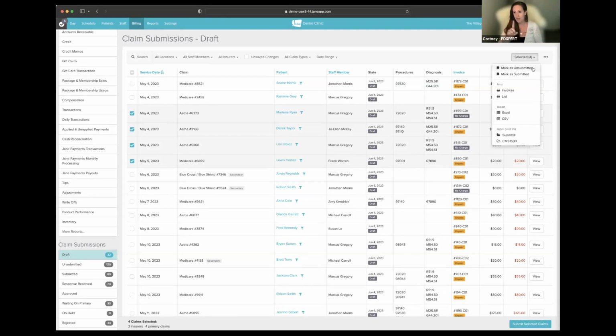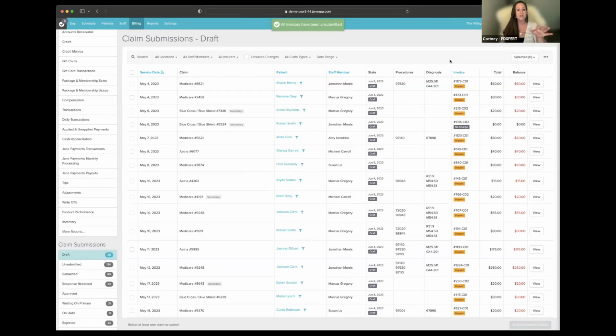Now, you will notice that it is awfully close to mark as submitted, which is a way to lose track of the claims because they're not actually being submitted. They're just being marked as submitted. So I always say, take a breath, take a moment, double check that you're on the right one and mark as unsubmitted. That's going to move those claims to the unsubmitted category for what I like to call the level 2 review. And that is on the client side.